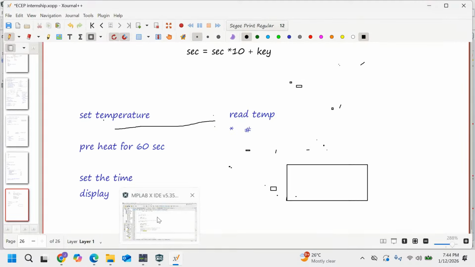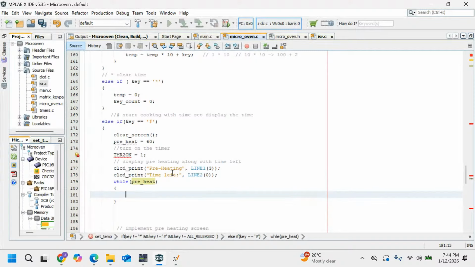Okay, so here, creating line 1 from there, then time remaining we are going to print from line 3 as far as the datasheet is concerned. Time remaining. Then I have to print the time from here. CLCD put CH.